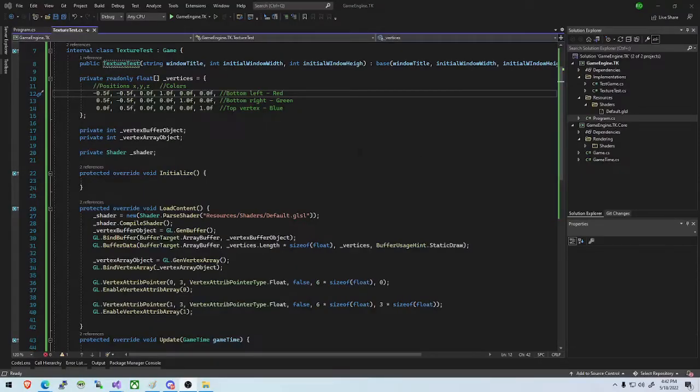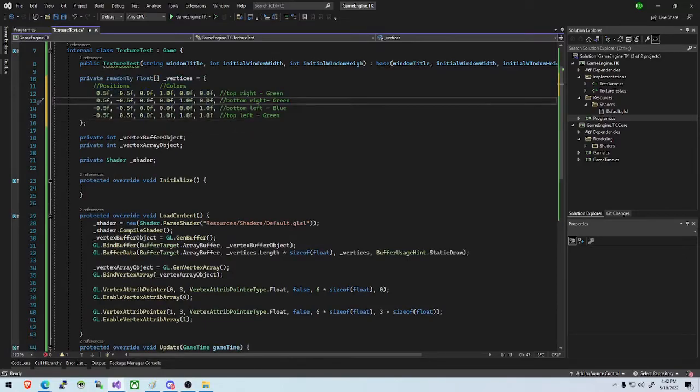For the sake of time, go ahead and head down to the description and copy the code that I have for these vertices and paste them in right here, and let's go over them. So we have our square that we're defining in our vertices. This would be our top right vertex, and it should be red. Then we have our bottom right, which is green, and we have our bottom left, which is blue. And then we have our top left, which we're going to make white. Let's actually just make it white.